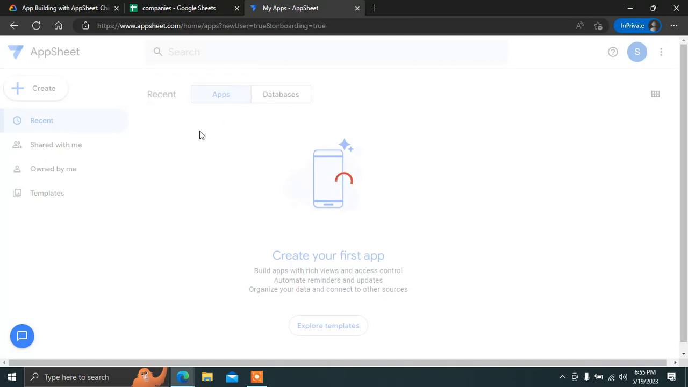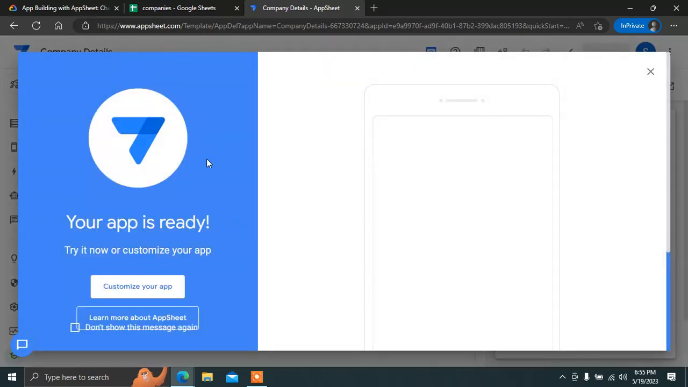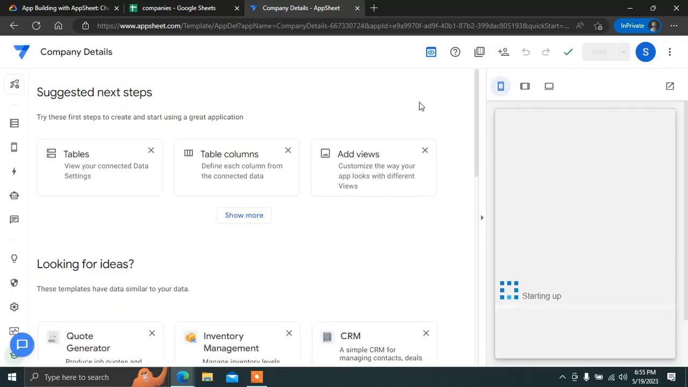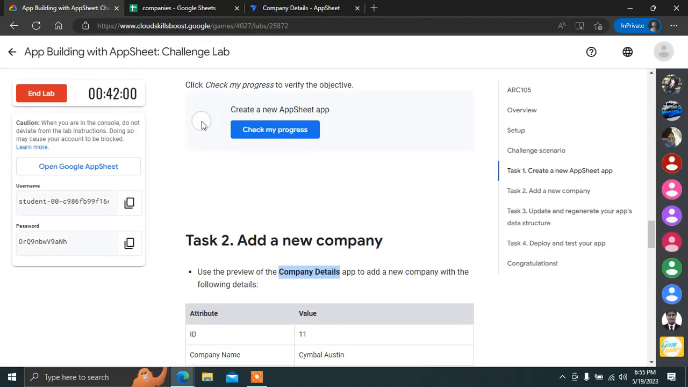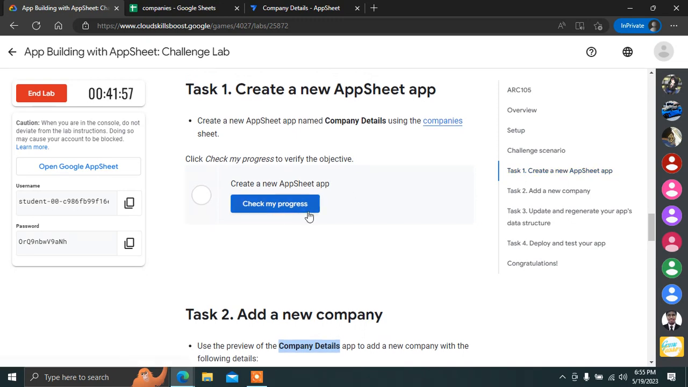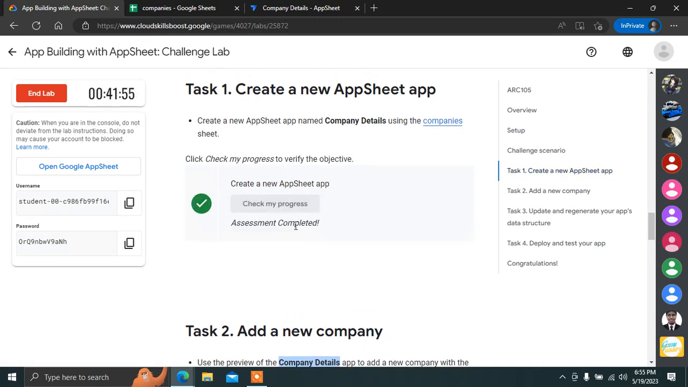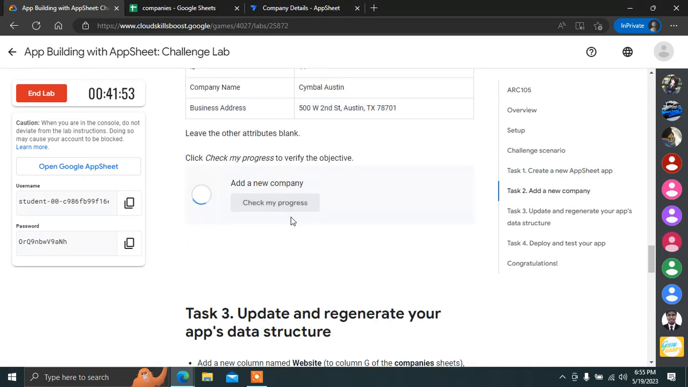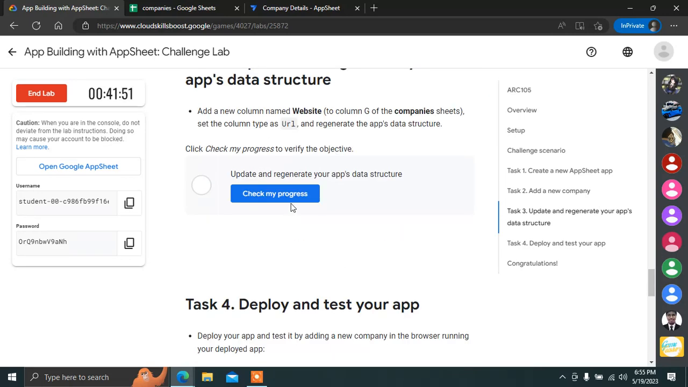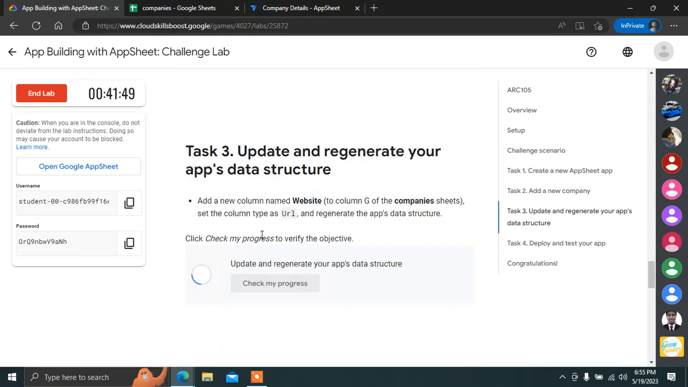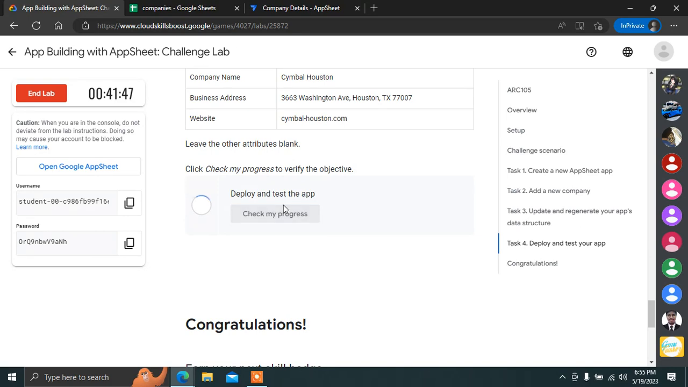This will take a couple of seconds. So once this is ready, we will check our progress step by step. Okay, yeah, this is good and this is ready. So let's go to task 1 and see this. Nice. For task 2, perfect. And for task 3, yeah, good. For task 4, that's it.